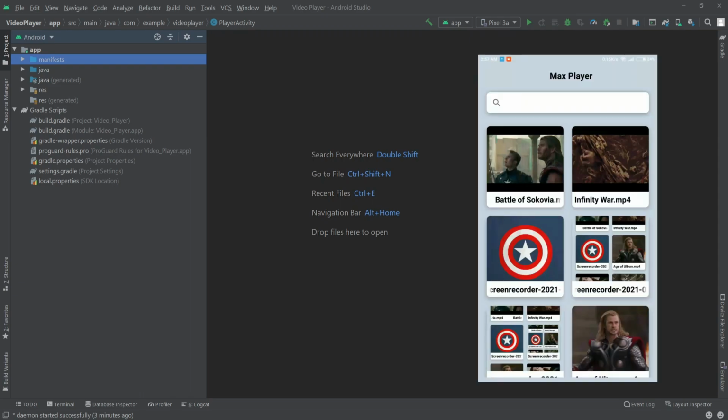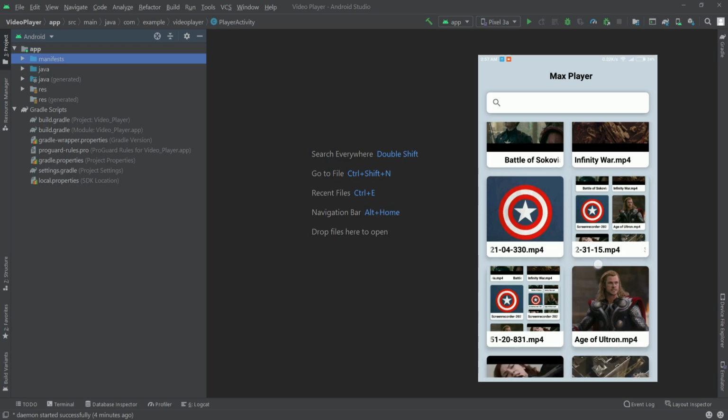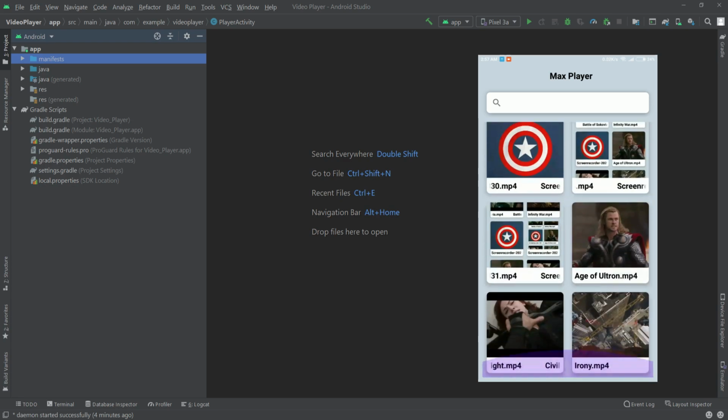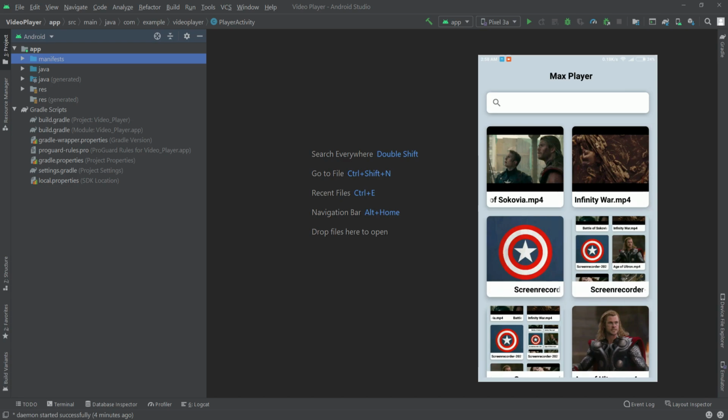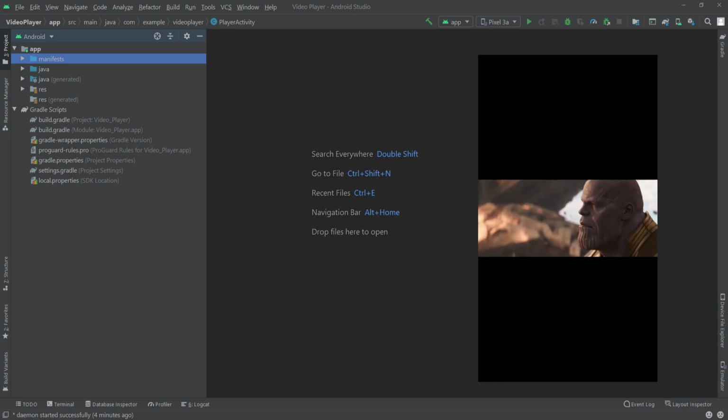In this video we are going to make a video player application for Android. Here it will show all the videos inside our phone storage in a recycler view, and we can play videos by clicking on them. Let's click this one. It will start playing this video.